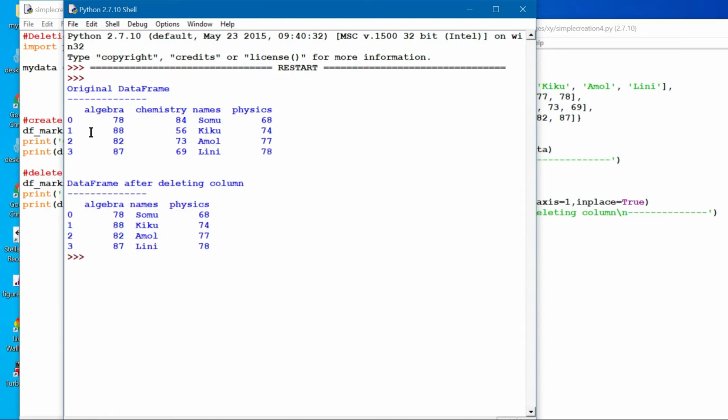Okay, you see this is the original data frame that we have done over here, and this is the data frame after deleting the column. What column is not there? Chemistry is not available, algebra is there, names are there, physics is there. All right, this is the thing.